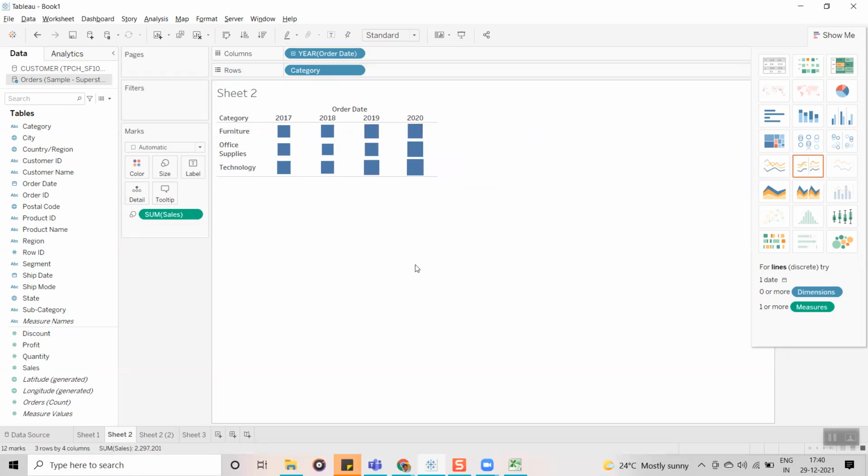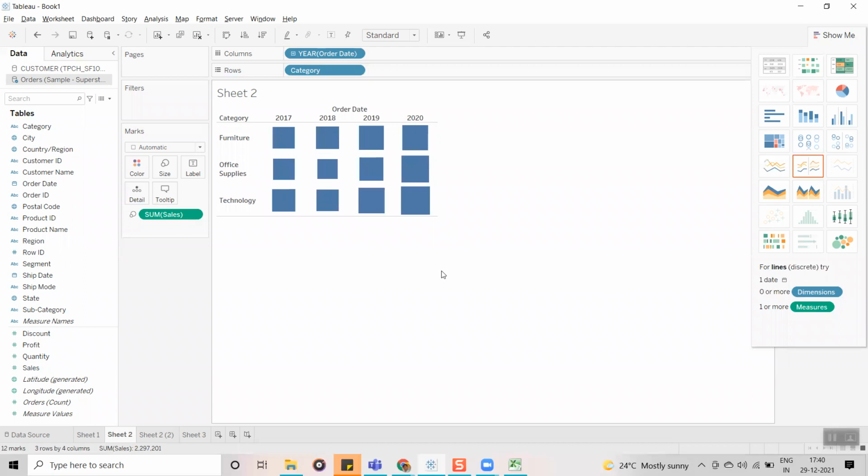Here also you can see how the data is distributed. For example, let me increase the size. By looking at this graph, I can see that technology in 2020 has more sales compared to other categories in other years. After that, I can see 2,71,000, 2,46,000 and 2,26,000, and again this way.